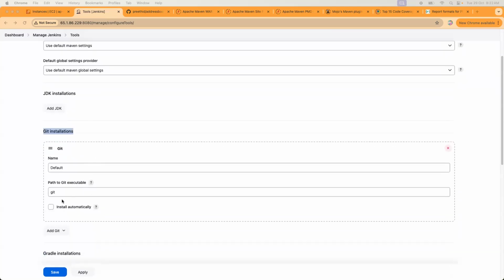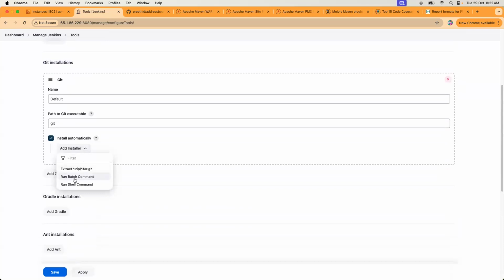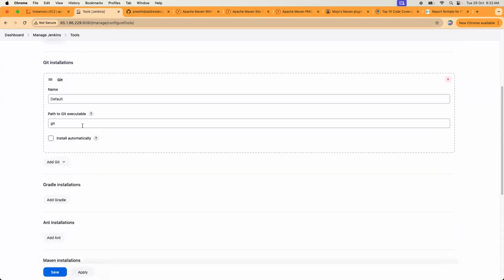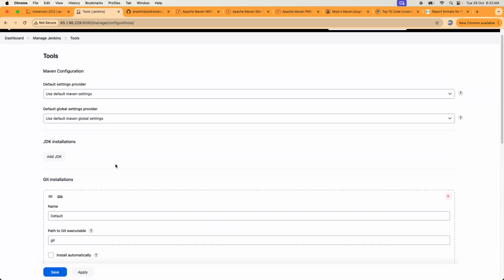If you want Git also, you might have done that. Install automatically and choose some installer, the shell command or do it. Then it will use Git also, without your manual installation.